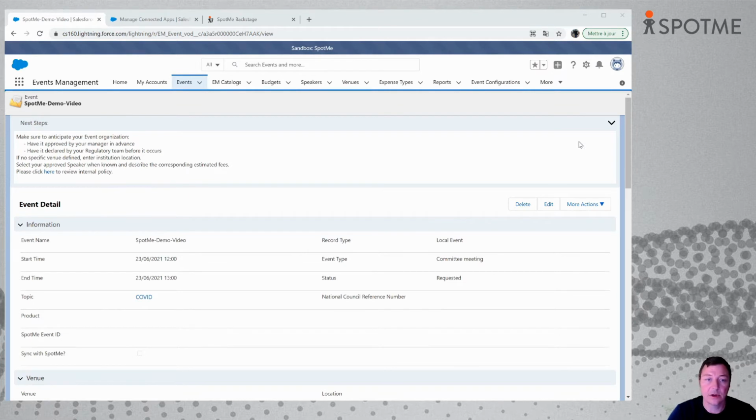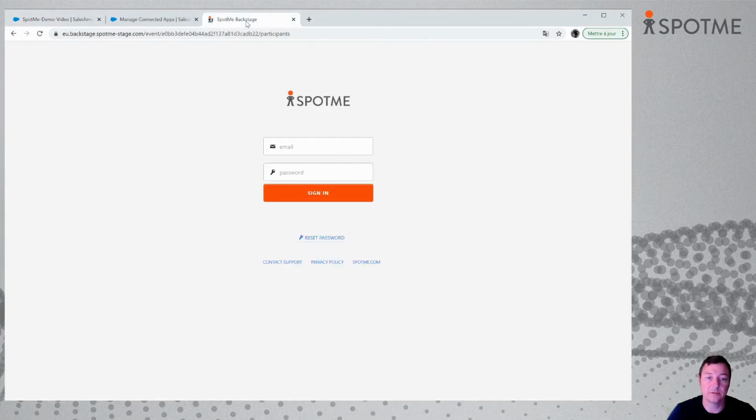Later on, we will come back to this Veeva event and we will start adding attendees, and we'll test that they are properly synced over to the SpotMe platform. However, before we do this, we need to log into the SpotMe platform and create an events workspace. So I just need to log into the SpotMe platform.